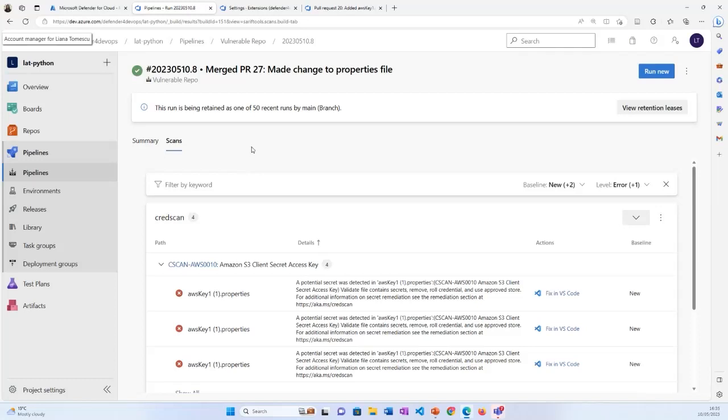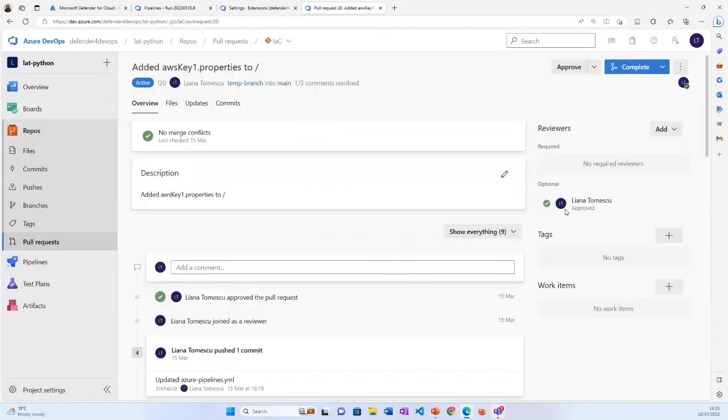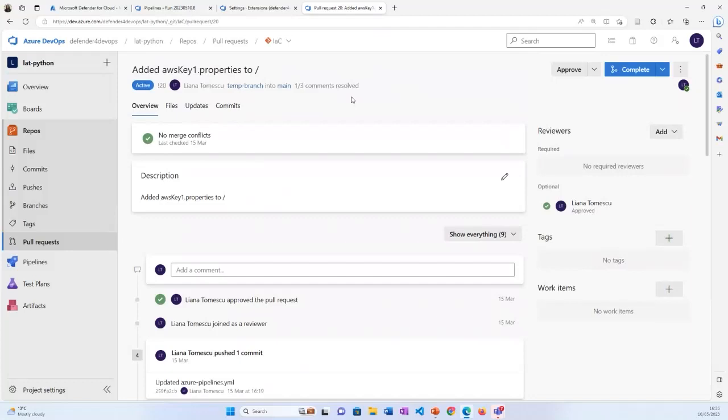Where they may go instead is they may be looking at the pull requests. And I do have a sample pull request that also has some pull request annotations. So I will show you this here. To save some time, I'll show you this one that I've already created. And what we have here is that I had a temp branch that I opened up a pull request to get the changes from the temp branch into the main branch.